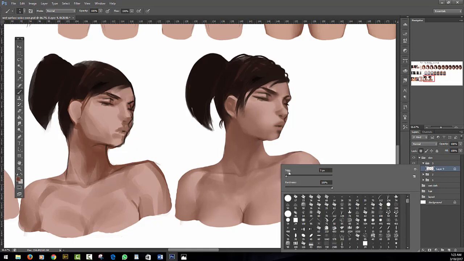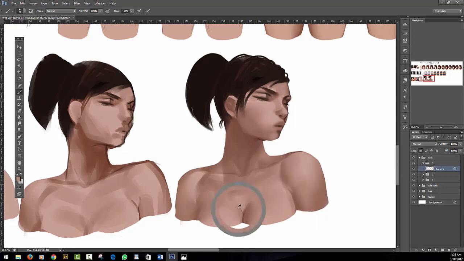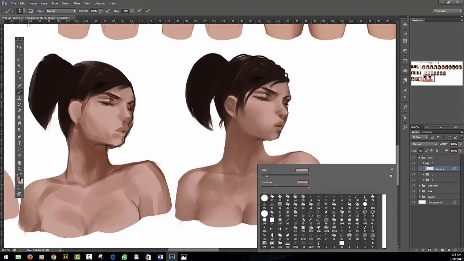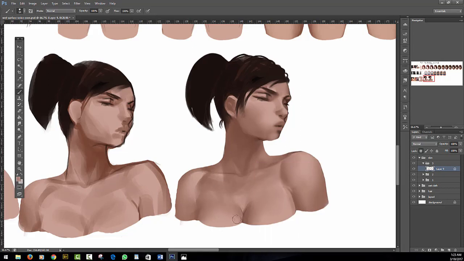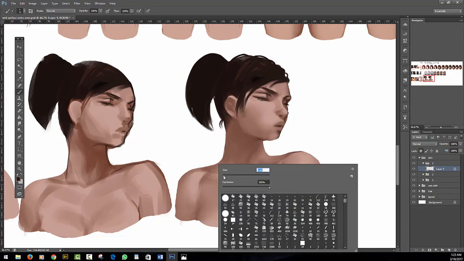I know that I'm focusing a lot on the cleavage because the cleavage actually has a really nice shape, and I think it would capture the, can't believe I'm saying this, the wet texture very well.